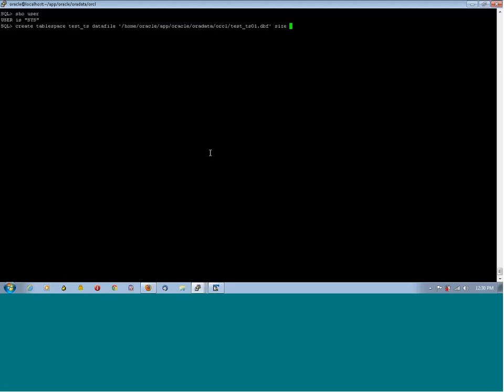This is for testing purposes, so I'm just creating a tablespace with the data file test_ts, with a minimum size of 5 MB allocated. Okay, now my tablespace is created. Now let me also create some tables in this tablespace.